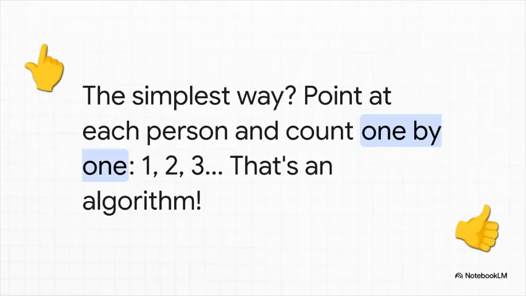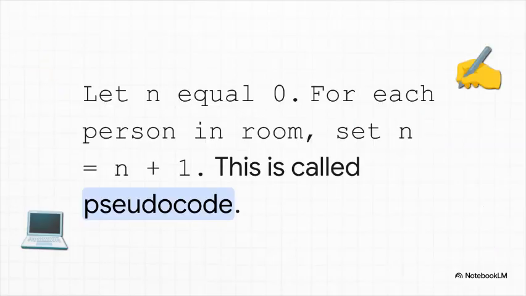Seriously, it's that simple. Okay, now let's nerd out just a little bit. In the world of coding, you often sketch out the plan in something called pseudocode. Think of it like a recipe, but for a computer. It's plain English that lays out the steps. For our little counting method, it would look something like this.